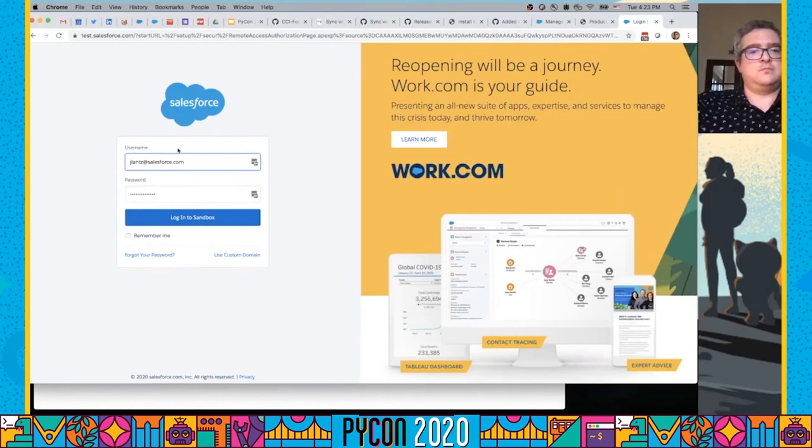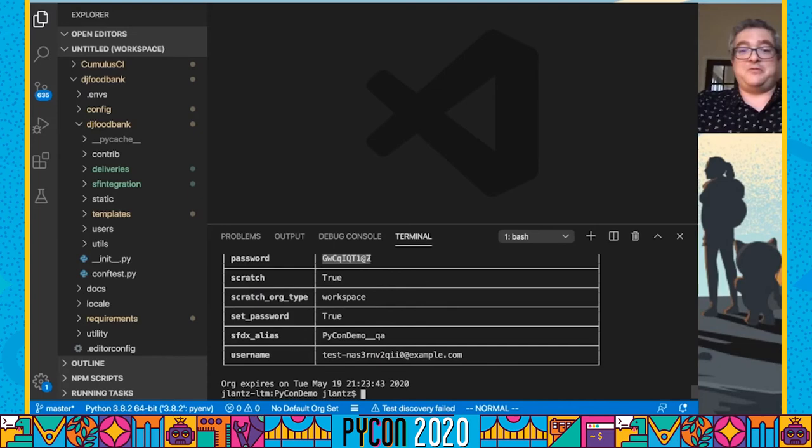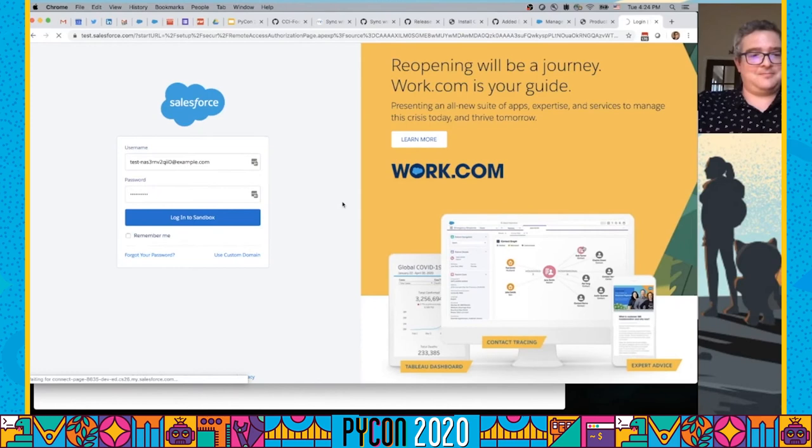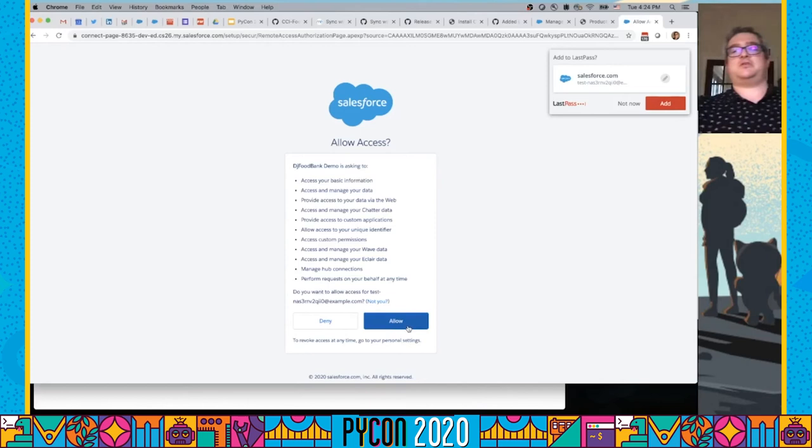One of the nice things about Scratch orgs is it's easy to start from scratch when something goes wrong. That looks a lot better. Okay, so now it's going to ask me to grant access. The name here is the name that you set in your connected app. And so I'm going to go ahead and do allow.